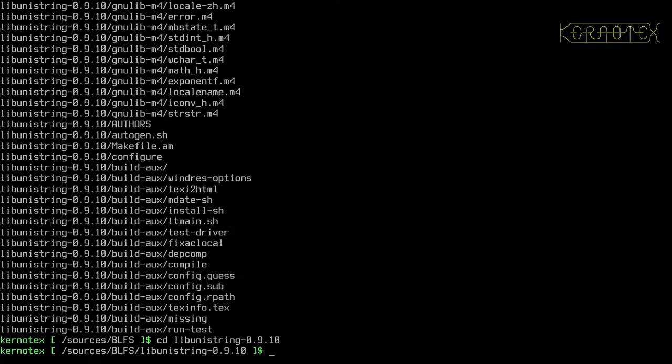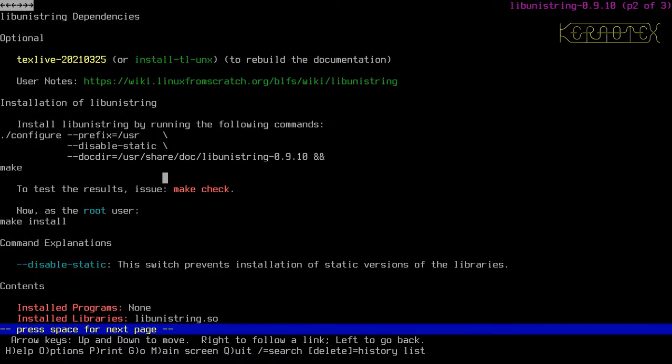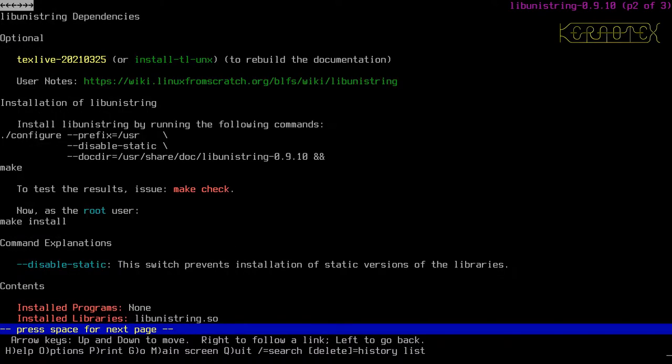Okay, so I'll time this again. Paste those first commands in. Then run the test, make check, and this time sudo should work. Simple make install.